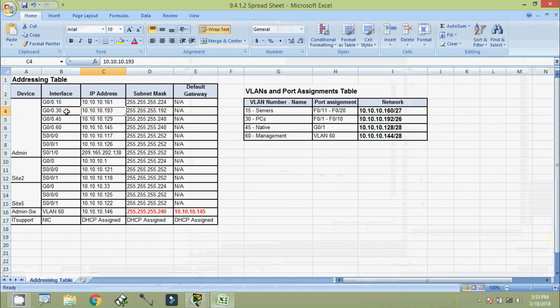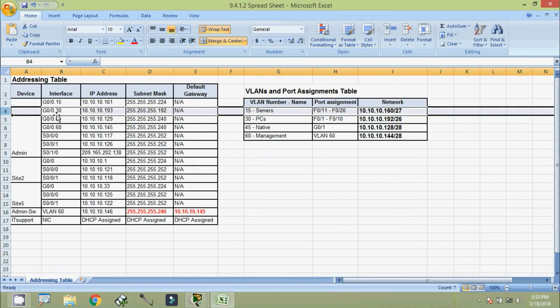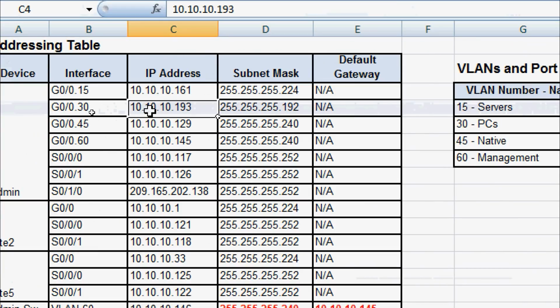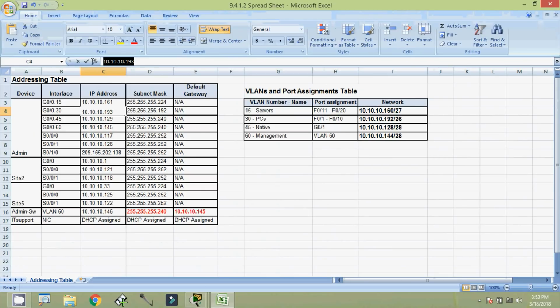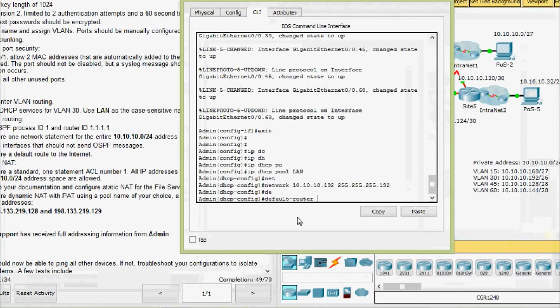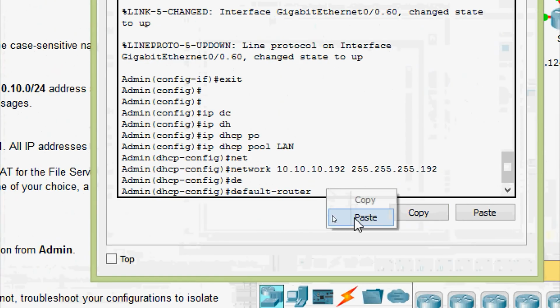Coming to our spreadsheet, here we can see the subinterface gigabit Ethernet 0/0.30 IP address. We will copy this address, and coming to admin, here we will paste it. Here is the default router.